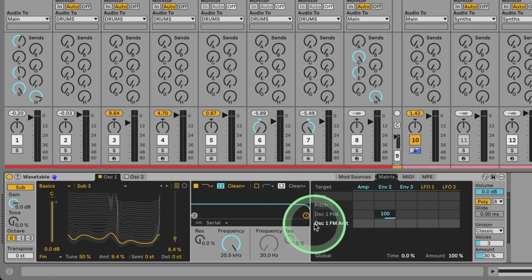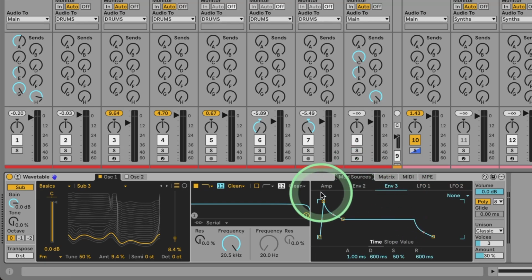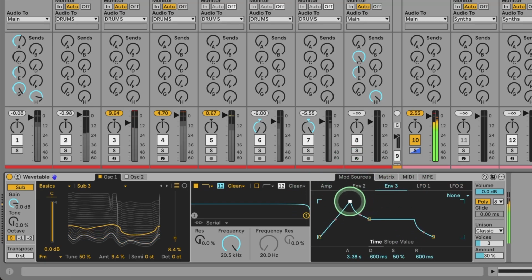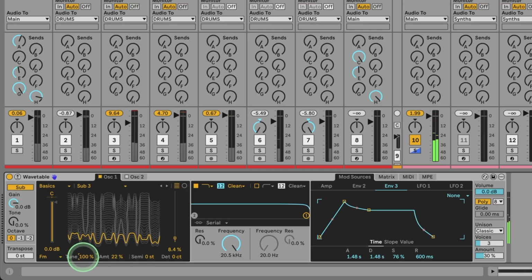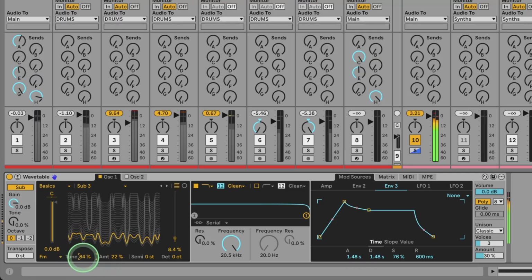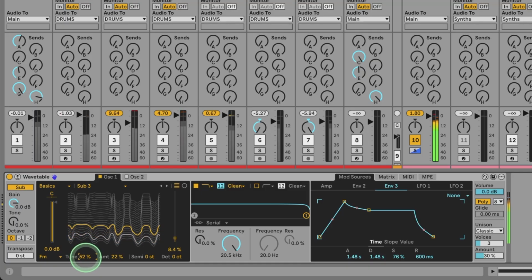So let's go over to oscillator 1 FM amount. It's already selected. Envelope 3, and let's play around with the attack. There you go. Let's increase the amount so it's a little bit more obvious. Nice, and of course we can go much higher in the tuning. Or if you play around in between tones, you get beating as well, which is really interesting. That's quite nice.